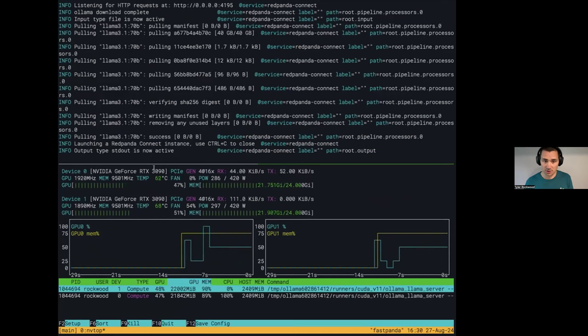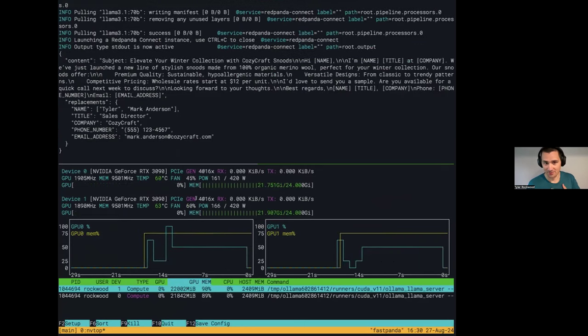But you can see here, I have two GPUs running locally and it's loaded. It basically uses all the VRAM that I have to be able to pull in this data. It loaded the model, and now it's printing the output. So what it did is it took an email that I had.